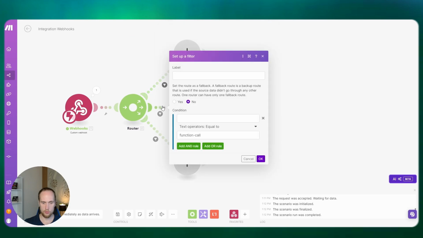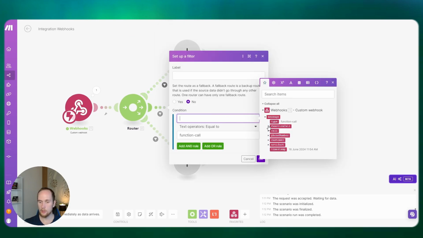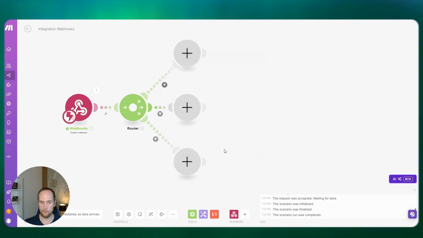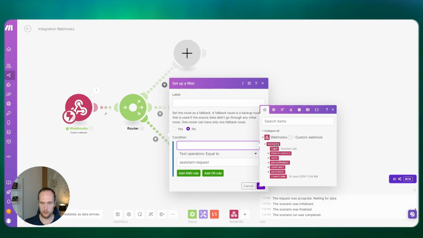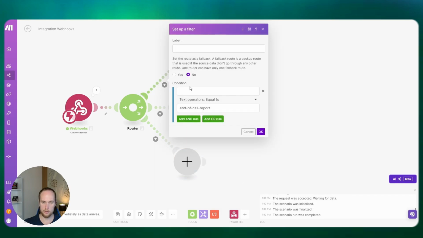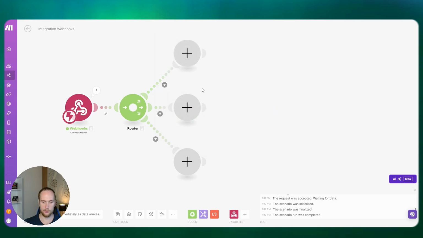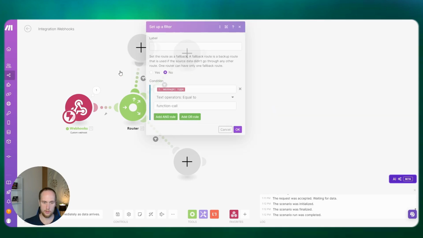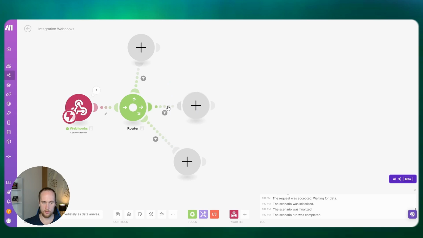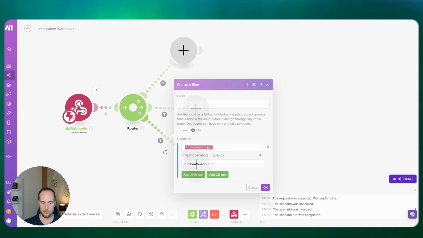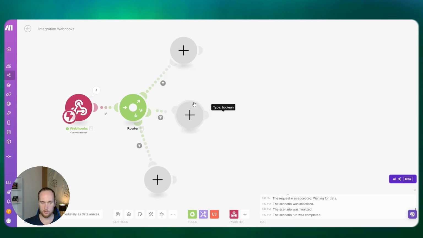So for example, it'll be a type. In here, when you see type, that's type function call. This will then be type assistant request. It won't say function call, it'll say that instead. And same with the end of call report. So we'll go do function call here. Let's do the assistant request in the middle.